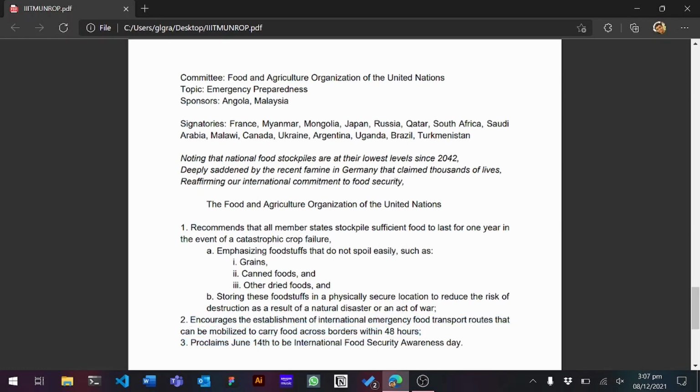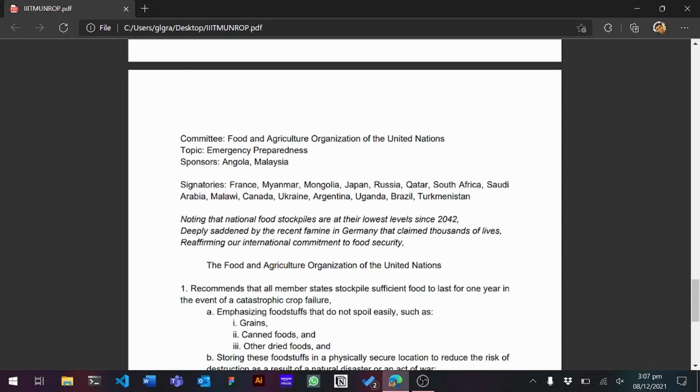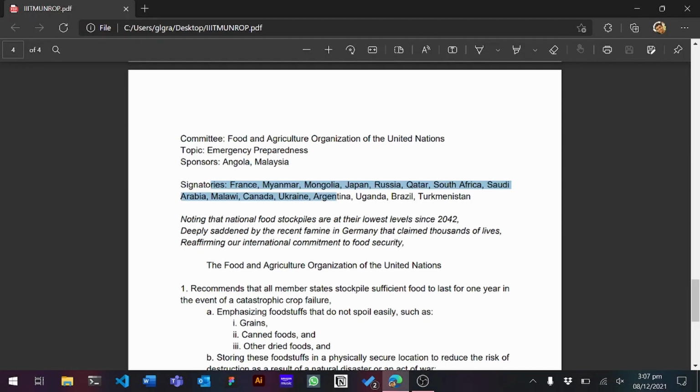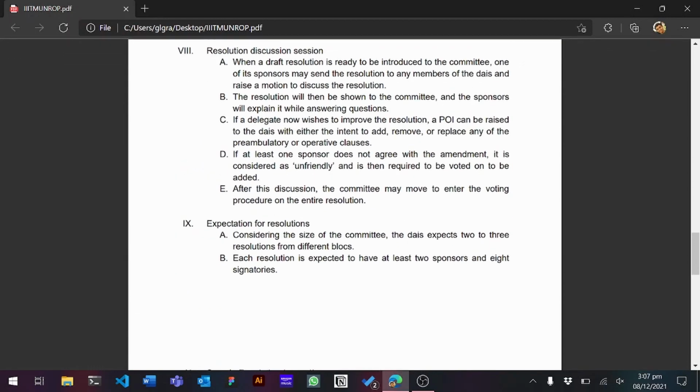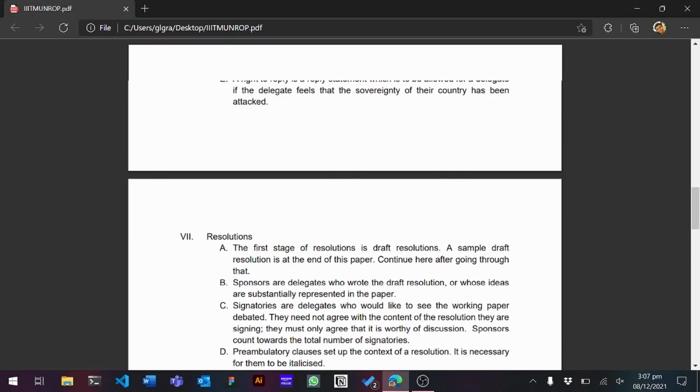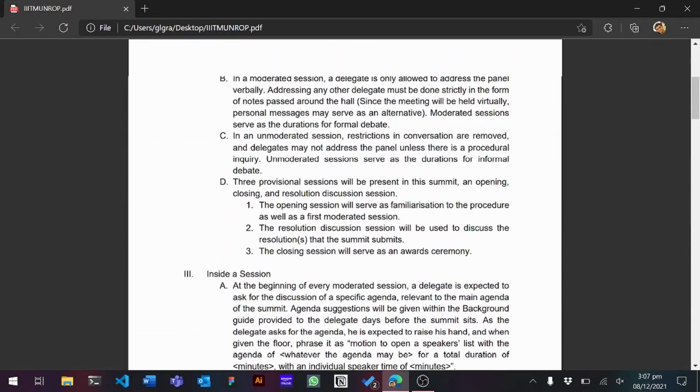Now, to get a resolution to the chairs, you have to have signatories. What are signatories? Signatories are countries that also want to debate on your resolution. So during your unmoderated session, you'll go around gaining signatories, and you need a minimum number of signatories that depends on your committee. But yeah, that is the gist of the entire thing.